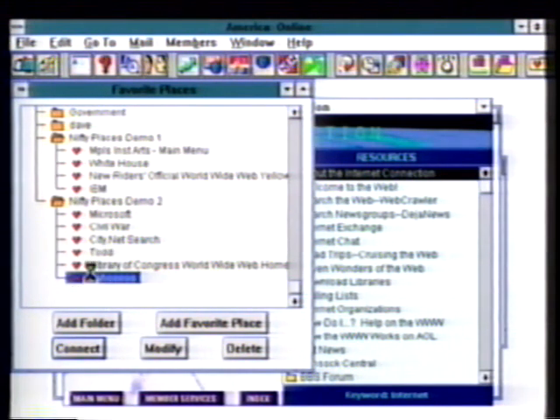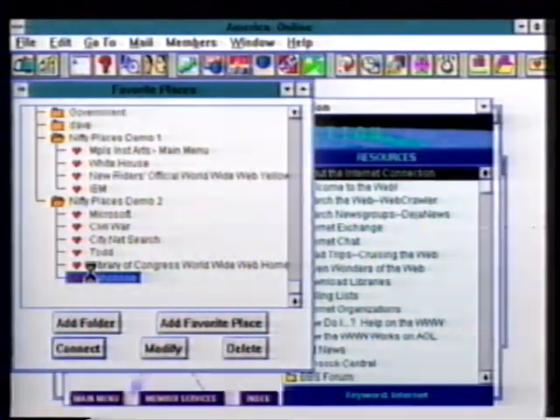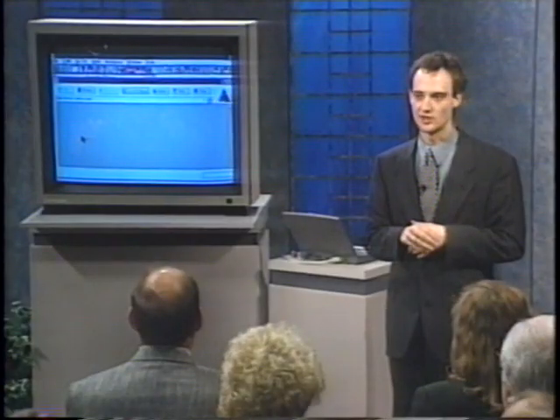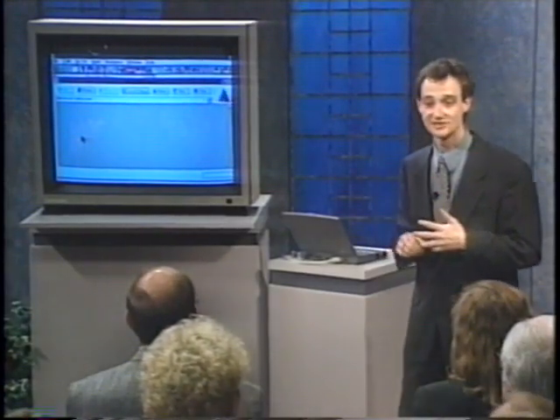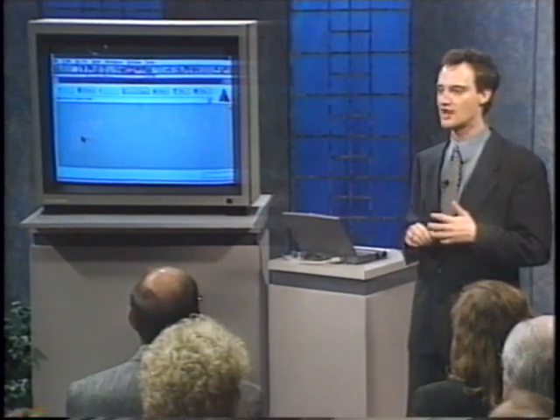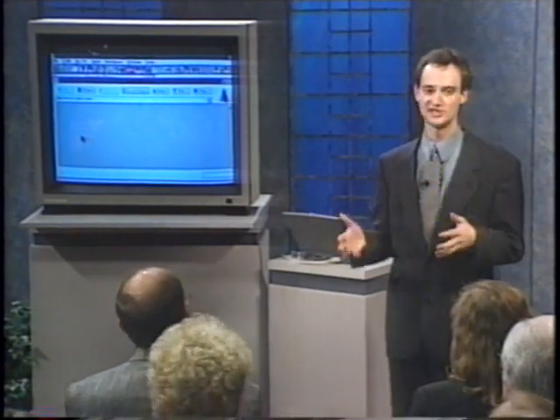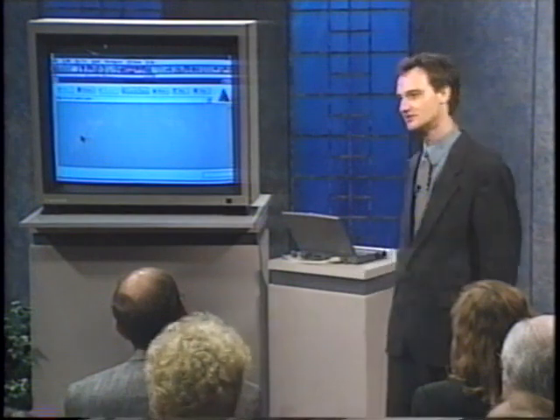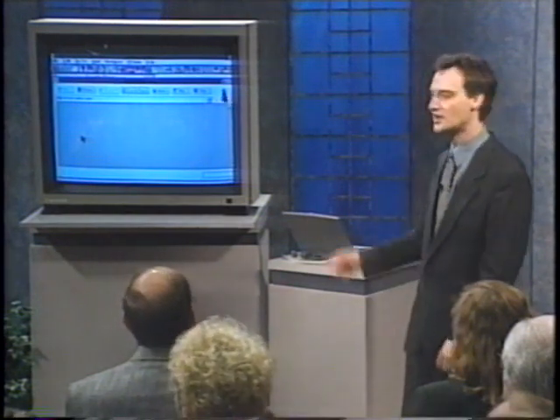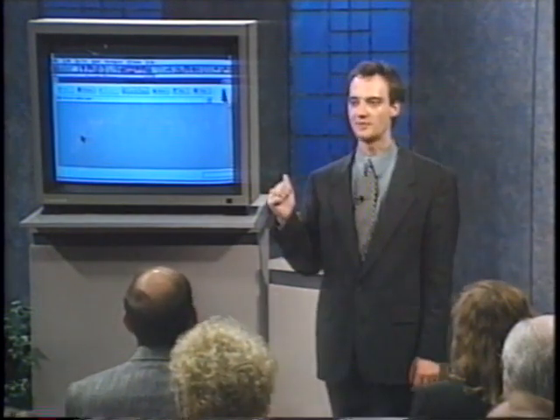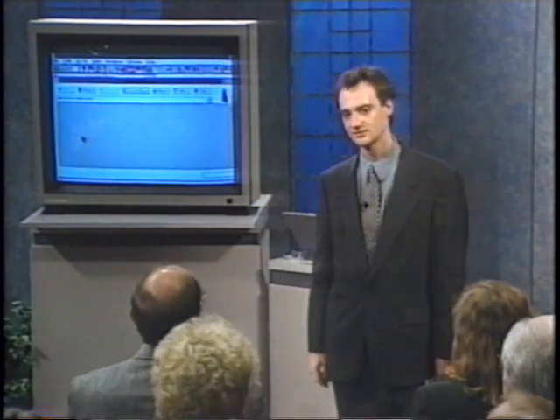And I'm going to go to this search site. There are tons of things I could search for, like the Library of Congress. Is there any greater research resource than the Library of Congress? How do I know how to get there? I'd go to my search page, type in Library of Congress.